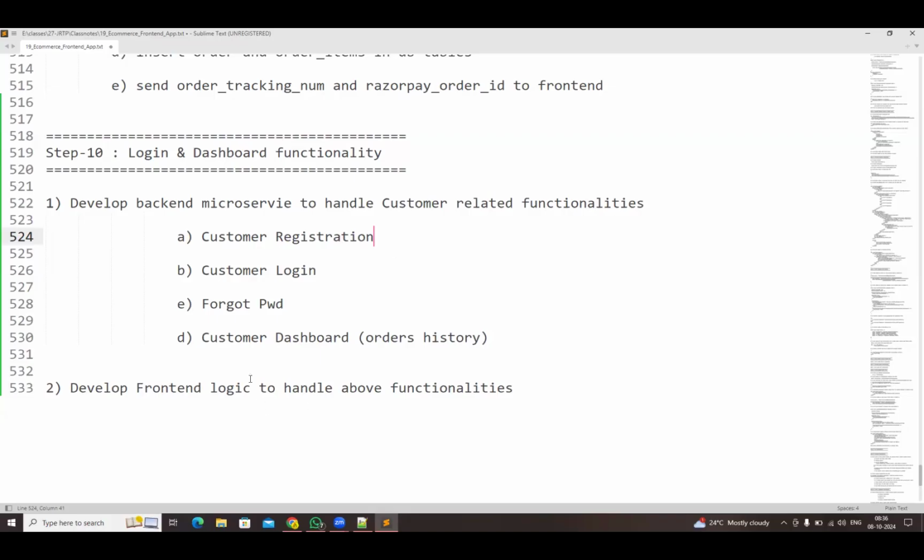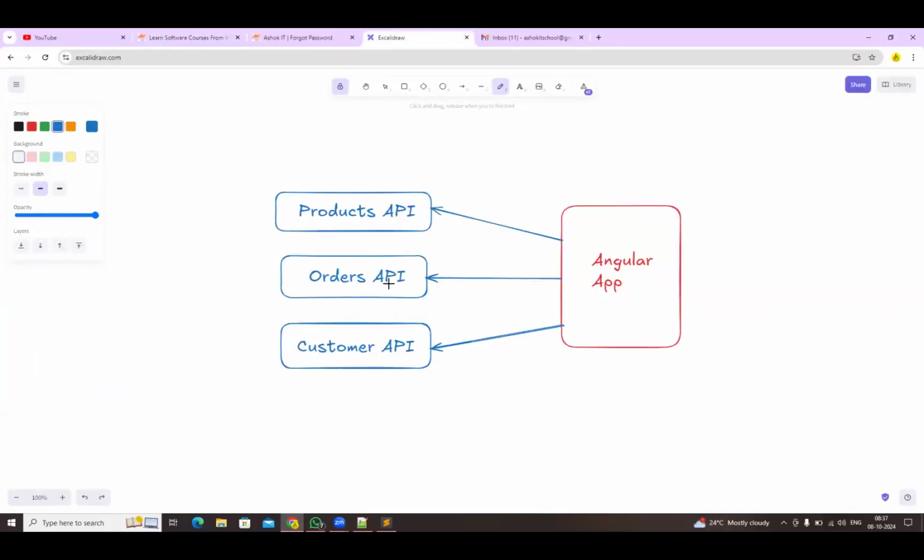Dashboard functionality. For now, keep in mind, dashboard means once the customer logs in successfully, customer will be redirected to dashboard page where the orders history will be displayed. For that, you are dependent on the orders API.